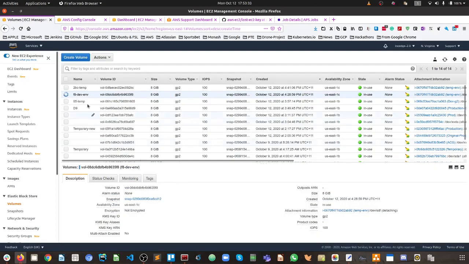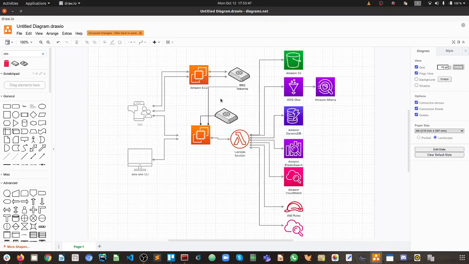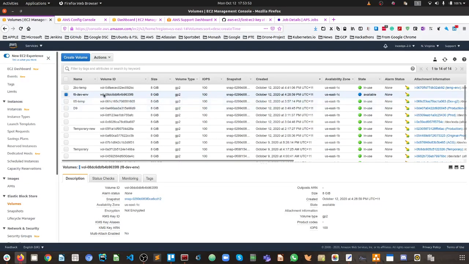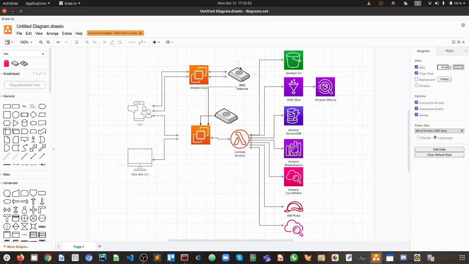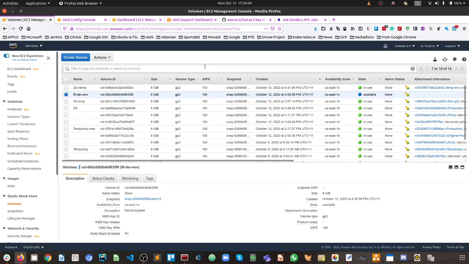Okay, so since it is detaching, once it's detached, the EBS volume is free to connect with anything. Now this EBS volume is free, because this one is our F8 dev environment, which is the official one. Now I'm connecting this one back to your EC2.